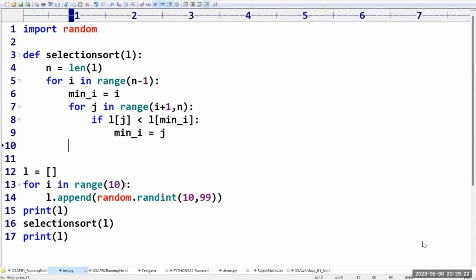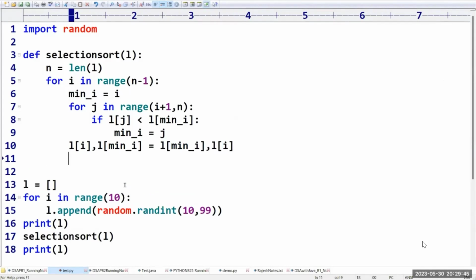So now we have the main element i and the minimum index is also there. You have to swap these two. How can you do it? L of i comma L of minimum index is equal to L of minimum index comma L of i. The minimum index element I will copy to the i position, and in the place of the minimum index position I will get i. That's all. This is what we have to do. Definitely the data is going to be sorted.